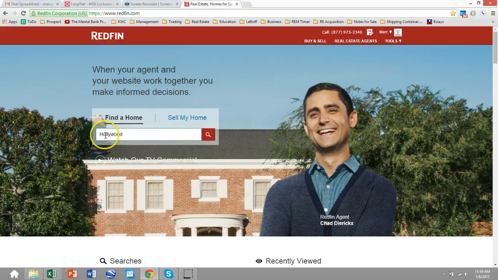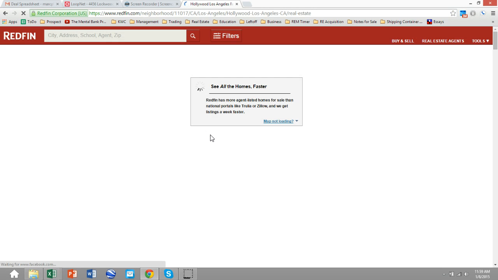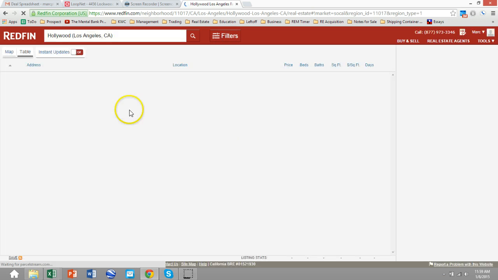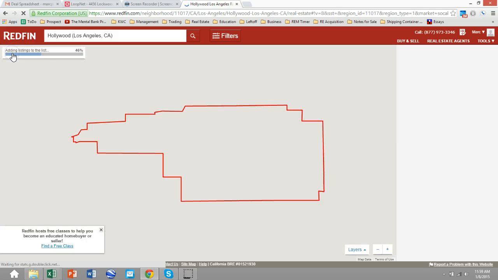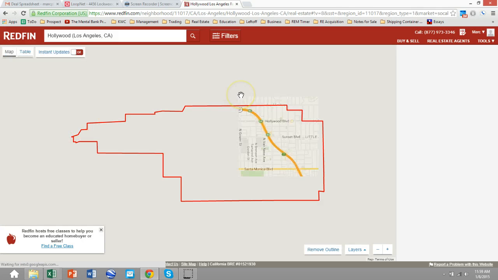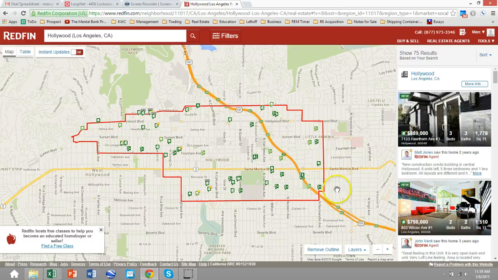Go to Redfin, type in your submarket. For me, I'm using Hollywood here. Click search, and then you'll see up here there's a filter box. We're going to click on that once the data comes up. It'll typically come up in a map view, so you can see this is the Hollywood area outlined by the red. What we're going to do is click on filters.